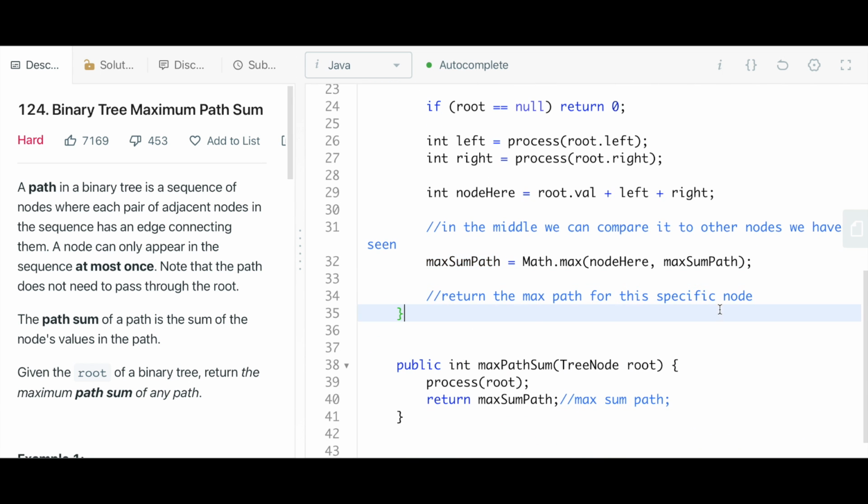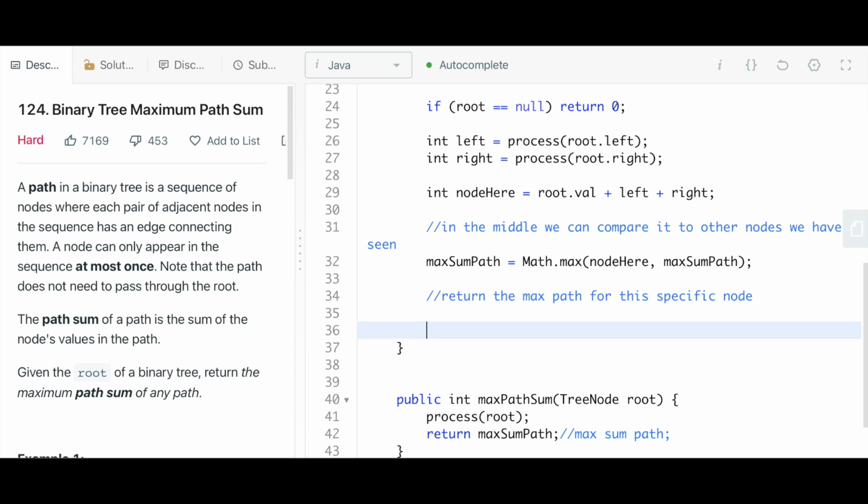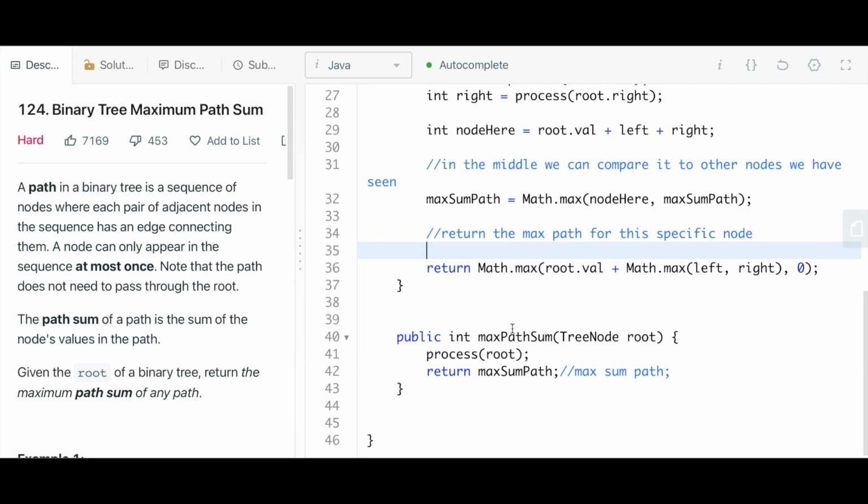So then at the end, we're going to return the max path for this specific node, right? So we are going to return this root value plus the max of our left or our right. And we're just going to use 0 here. Then this handles the negative values. So if it's a negative value, we're just going to say it's going to be 0. And that should be it.